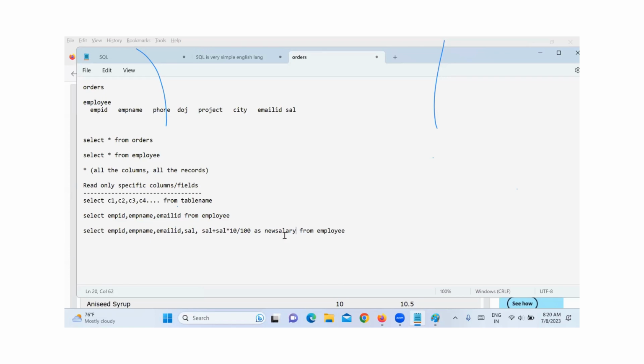So what it is doing now, this is going to display the additional new salary. This is our own calculated column, right? This is not an existing column in the table. This is for calculation purpose we are doing like this. Yes, sir.